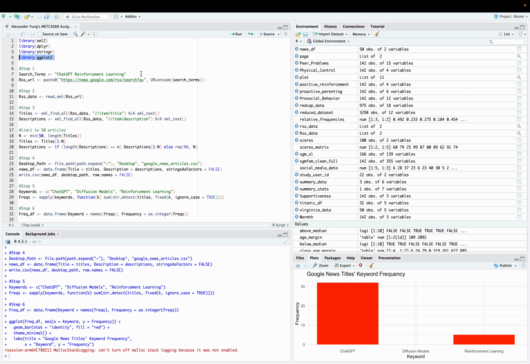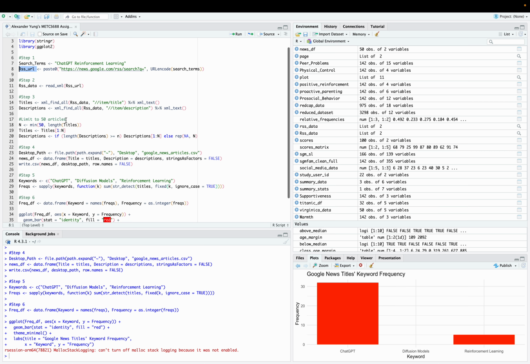Afterwards, I find the three keywords, ChatGPT, diffusion models, and reinforcement learning, and save them into the variable search terms. And then I use the functions paste0 and URLencode in order to create a properly formatted URL to access the Google News RSS feed and save it into RSS URL.